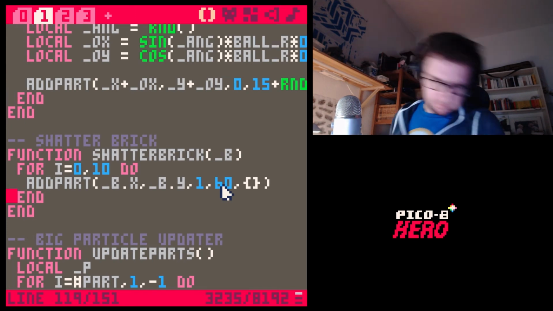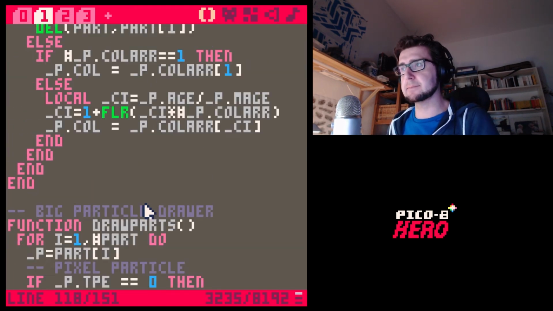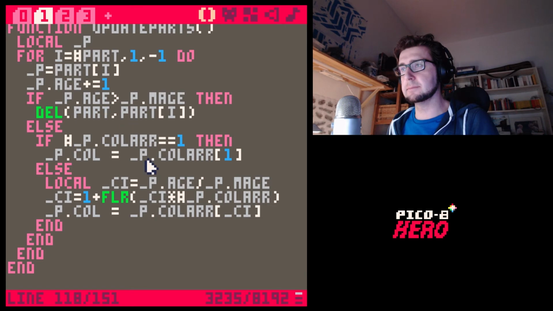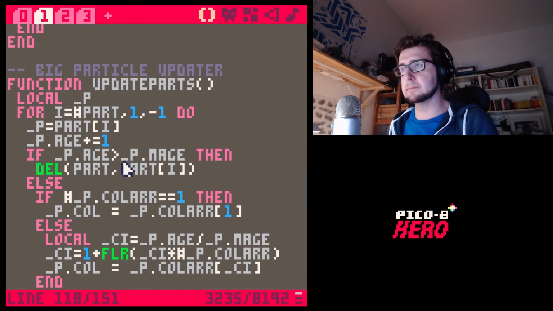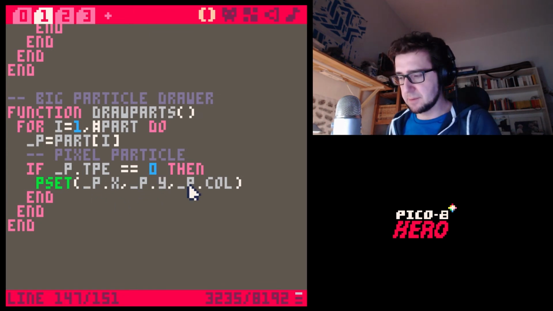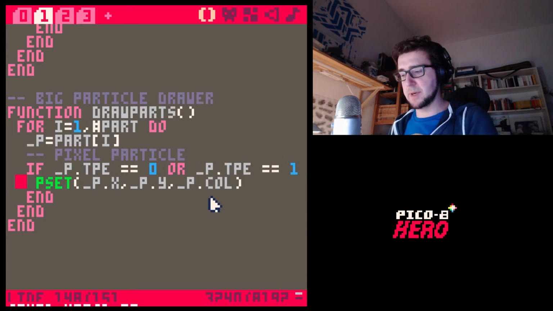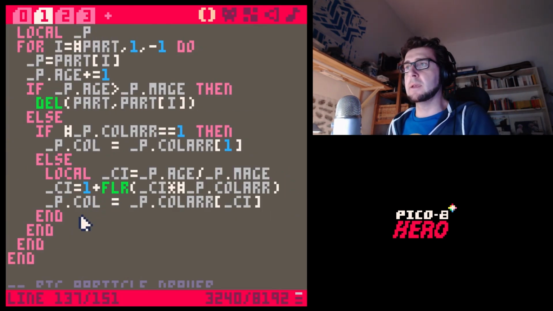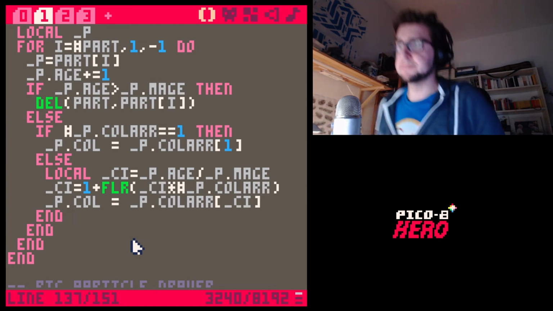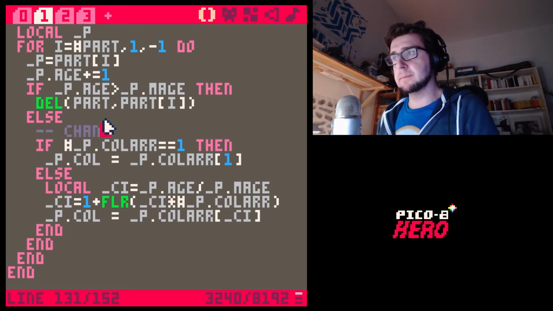But now we're going to add. I kicked something. But now, so we're spawning 10 particles at the same spot. What gives? I'm checking here because this is where we're checking for different types. This is the big particle updater. Okay, so if type equals null equals 0, or type equals 1. Because it's still going to be a particle. It's still going to be a pixel particle. Change colors.